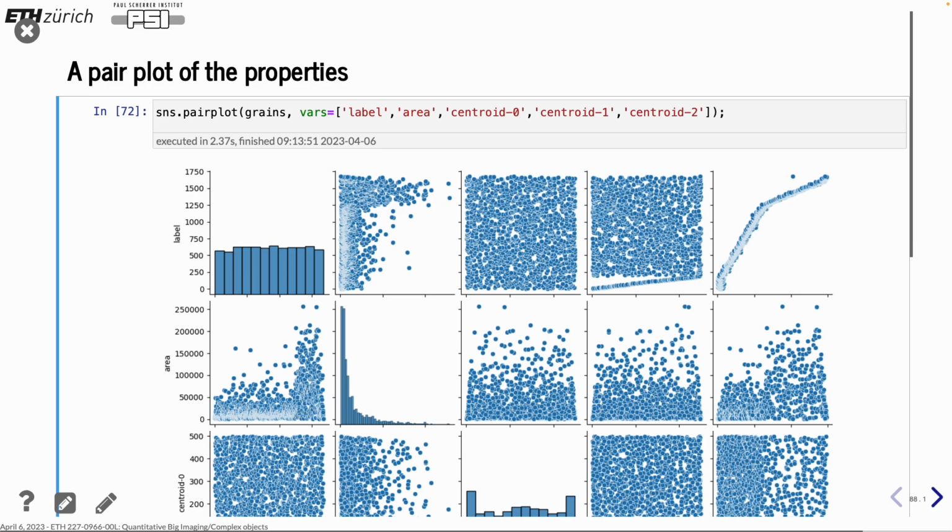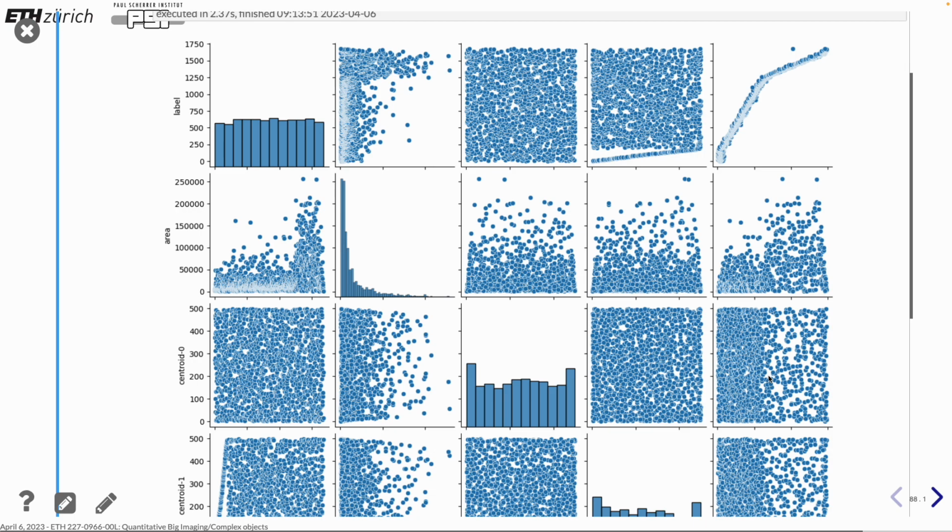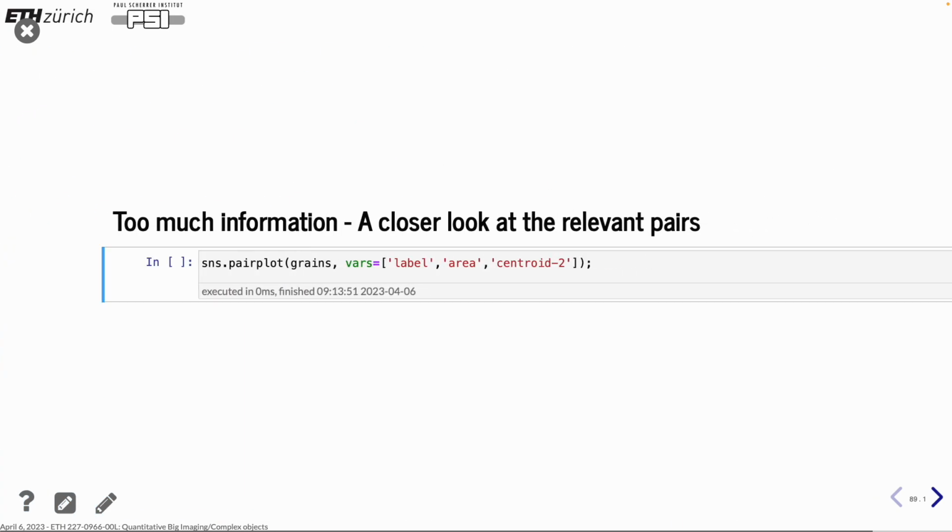The centroids don't give much information, as you can see here, the centroids in X and Y, except for the centroid in Z. There you can see a clear knee in the data. And that is also what we saw in this scatter plot before. The relevant information, as we can see, is the area and the Z position. Let's look at that a little bit closer.